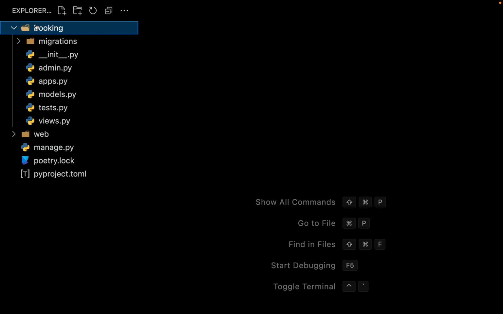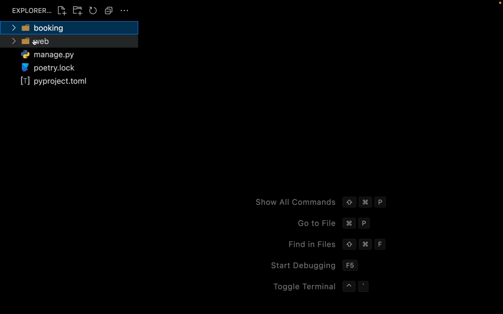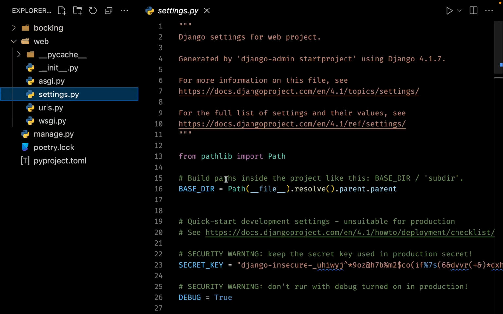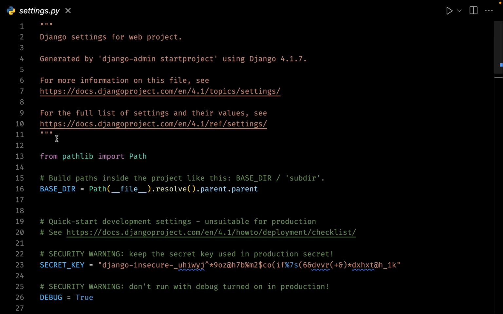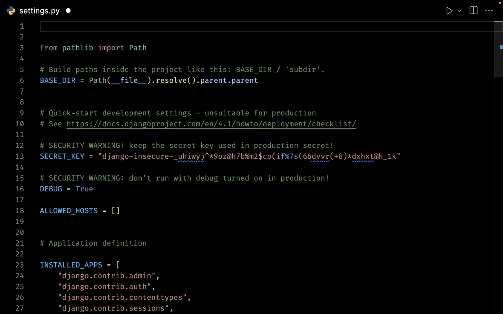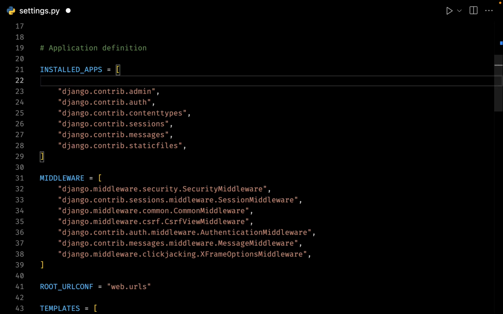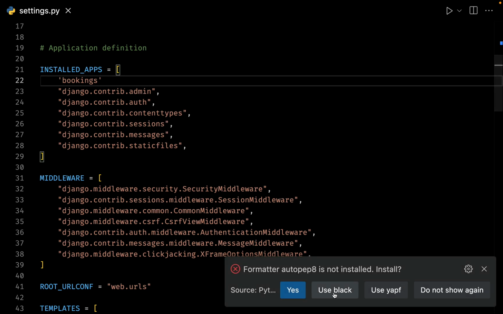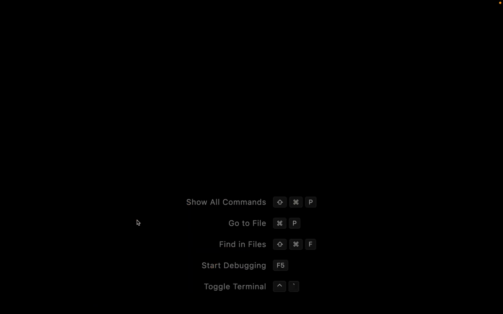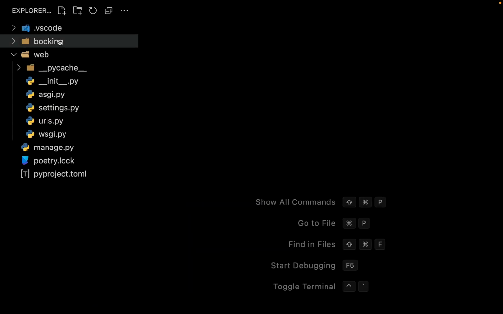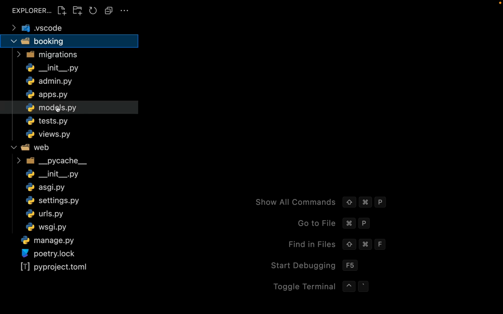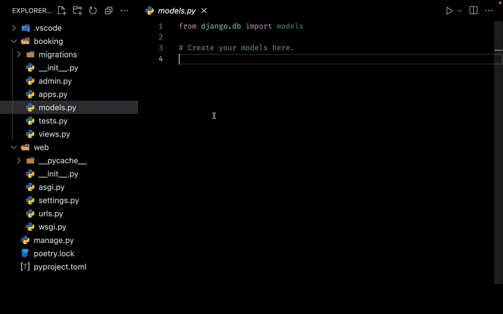The first thing is, let us register this new application inside our settings. So let us go to web and settings. Now I don't need all of these comments. Let me take them out, and let us scroll a little bit right over here. So inside our installed apps, let us write the name of our application, bookings. Yes, I want to use black. Let me close this file. Let me go to my bookings application, and from here I want to open up my models file.